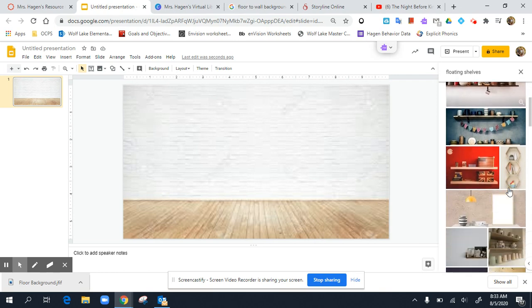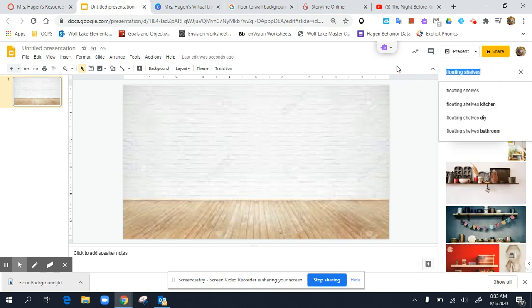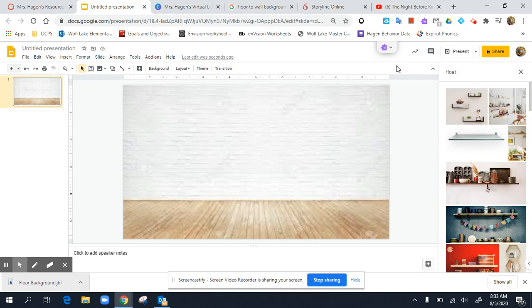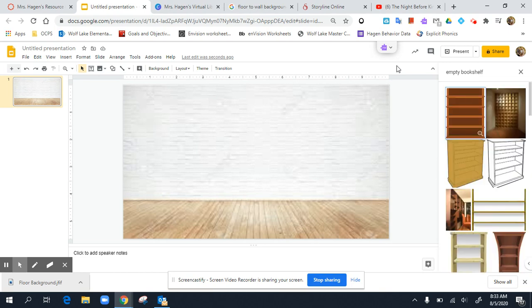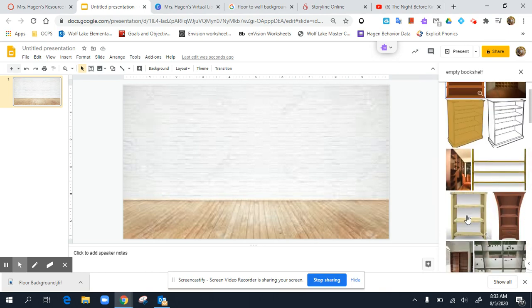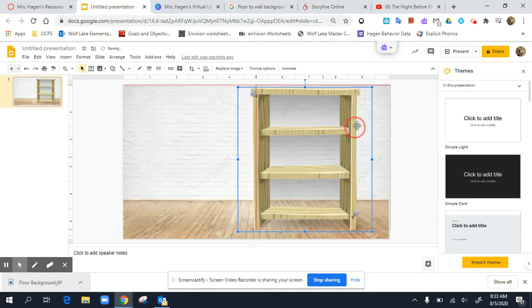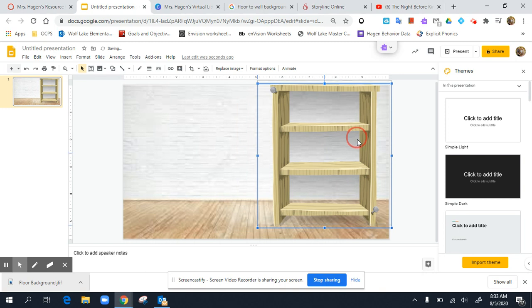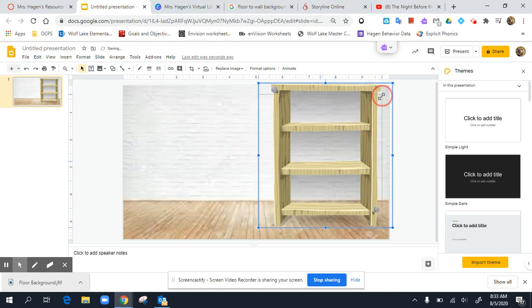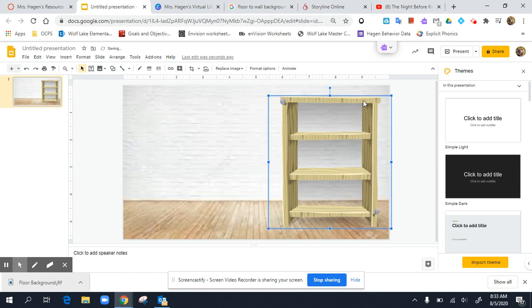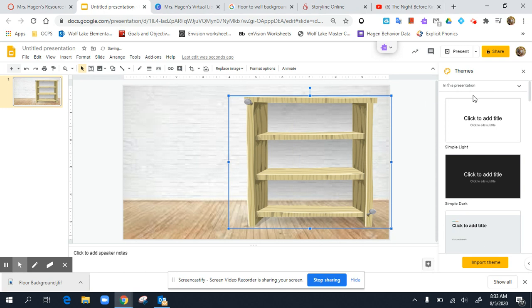So you go through. I'm going to go back and grab a bookshelf. Empty bookshelf. And I'm just going to go ahead and grab the one that I used yesterday. I'm going to insert it into my thing. So you can resize it, you can move it around wherever you want. I can make it a little bit smaller if I need to. I can make it a little bit wider if I want to have a longer bookshelf.